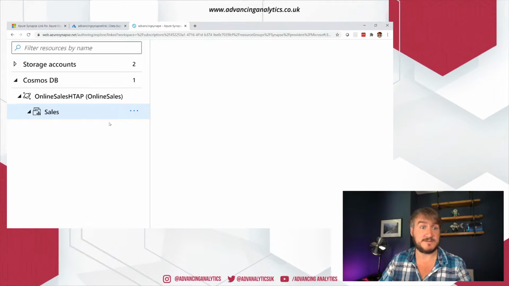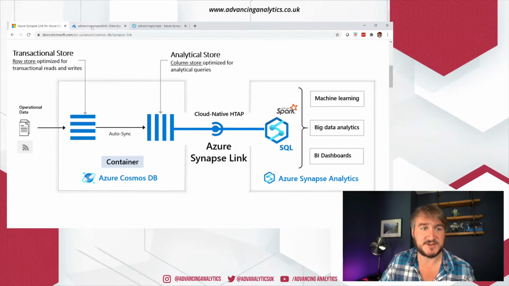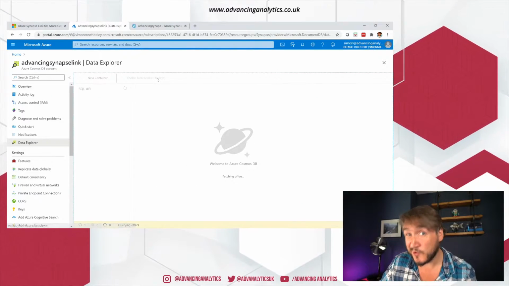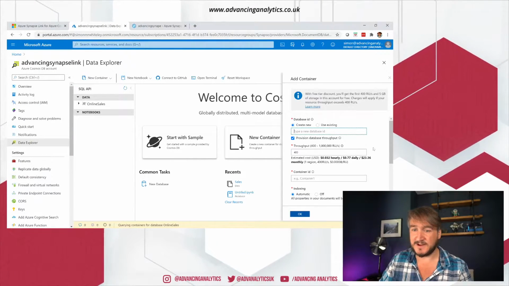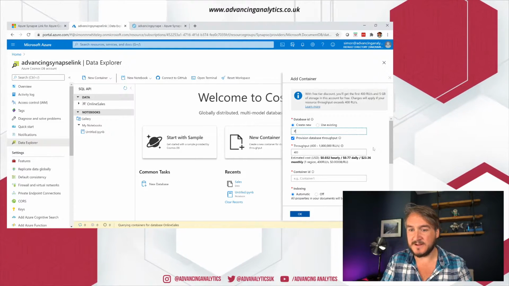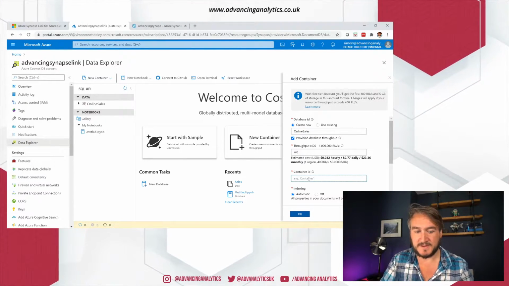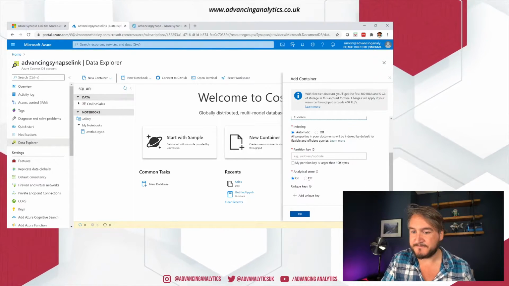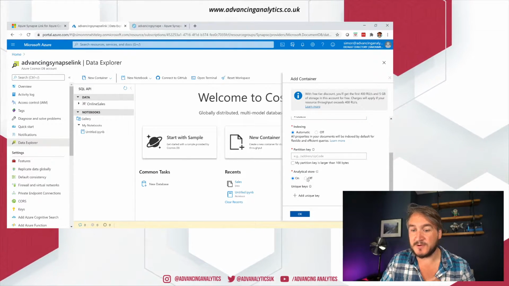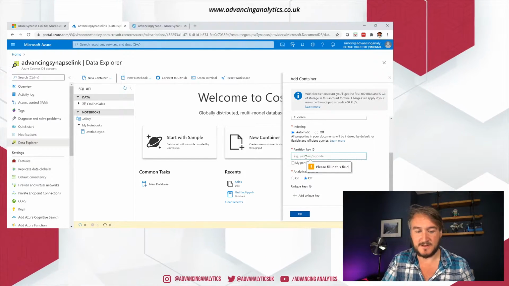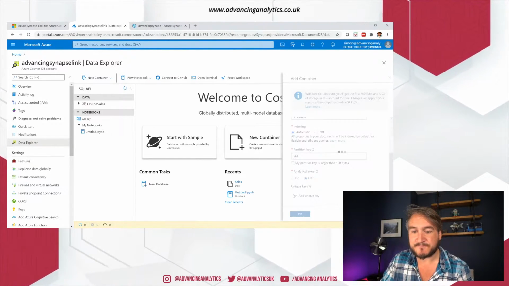Okay, so let's do a little test just to show you this thing. If I go back into CosmosDB and I create a container that is not enabled for this, so I'm going to create it inside our online sales again. I'm going to call this my products. And I'm going to turn the analytical store off. So this is a different container. It doesn't have that HTAP ID.